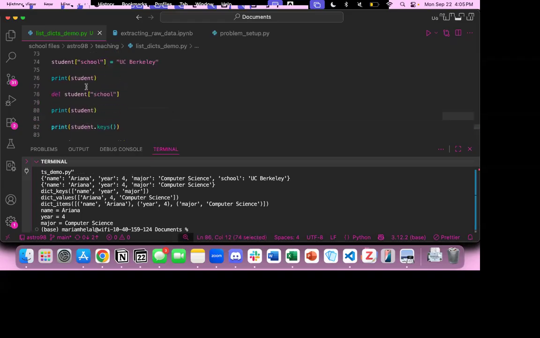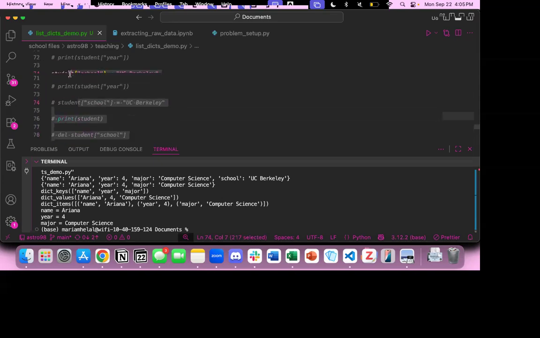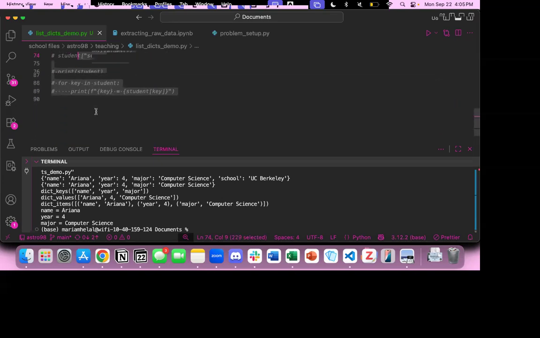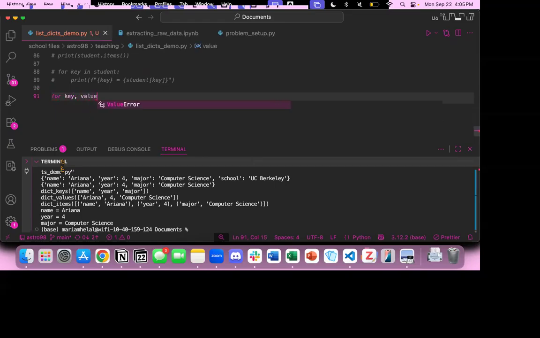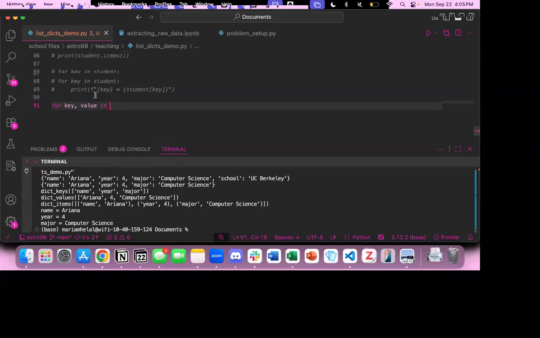All right, let me just comment all of that out. Okay, there's also another way that you can do that. When you're using for loops, you can iterate through both the keys and the values. So the way that you're going to do that is you're going to tell it for key, comma, value. So it's going to go through both. And this time, instead of doing for key in student, so when you do for key in student, it's going to iterate through each of the pairs.